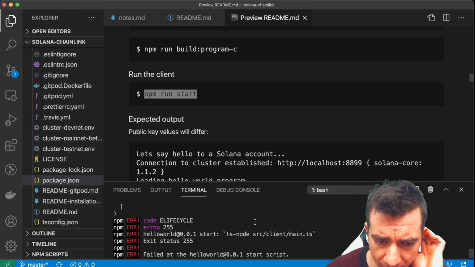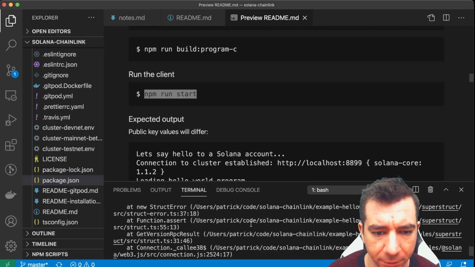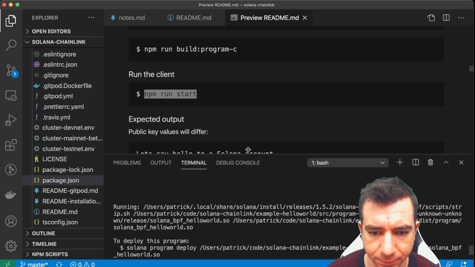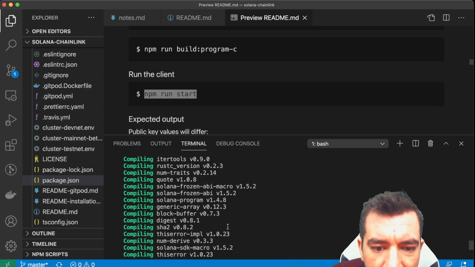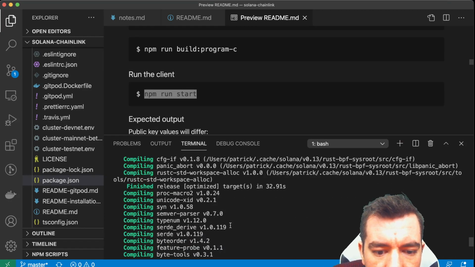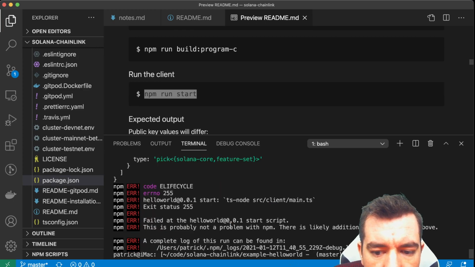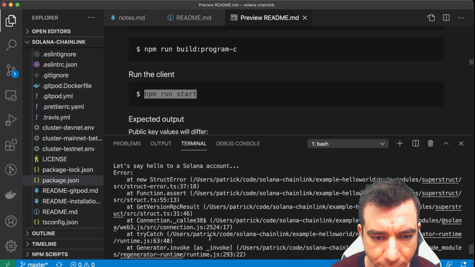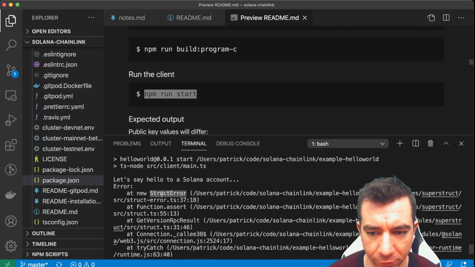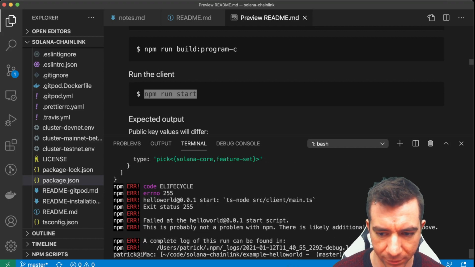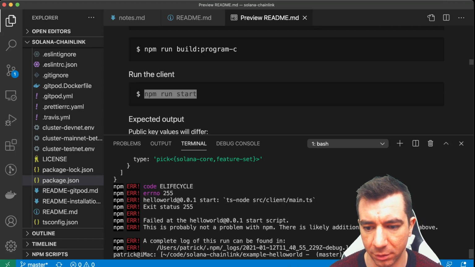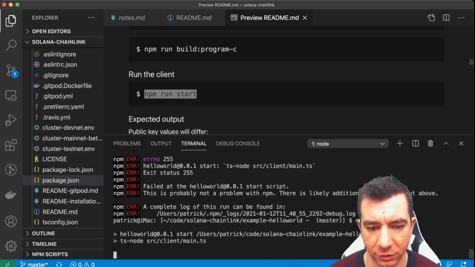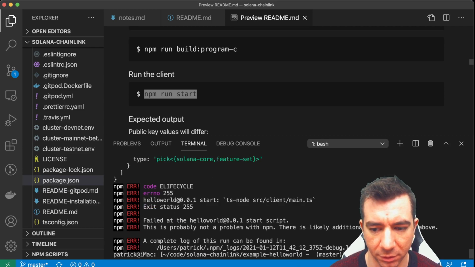Okay, something broke with my npm start here. Error. Failed at the hello world start script. This is probably not a problem with npm. Yeah, of course it's never a problem with npm. Error in new struct error. I'm not a big fan of when stuff doesn't work right in the README.